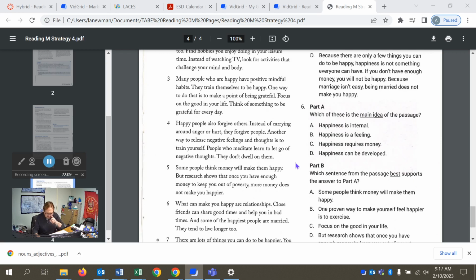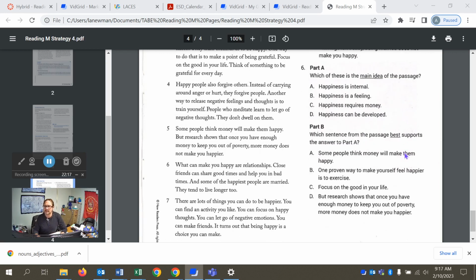Okay, number 6, our two-parter. Which of these is the main idea of the passage? And it's D, that happiness can be developed. Like all of the supporting details were showing us, explaining ways that happiness can be developed. So that answer is B. One way to make yourself feel happier is to exercise. Certainly implied in that sentence, if there's one way, there's going to be many other ways. So all of these methods of developing happiness that are explained throughout the passage support this main idea that happiness can be developed.